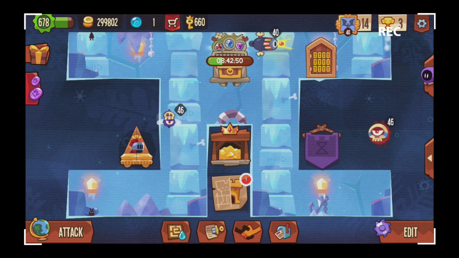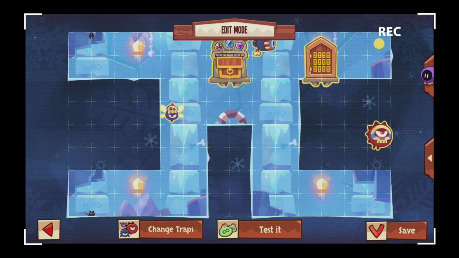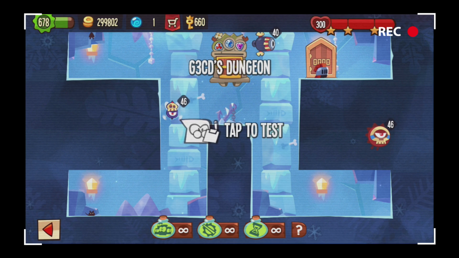Today I'm doing something different. I'm showing you how to edit your own videos like mine. So let's start with the base, for example my very own. So I go to test it, now I'm in the test mode and it looks more or less like it would if you'd attack it, except for the gold in the chest.